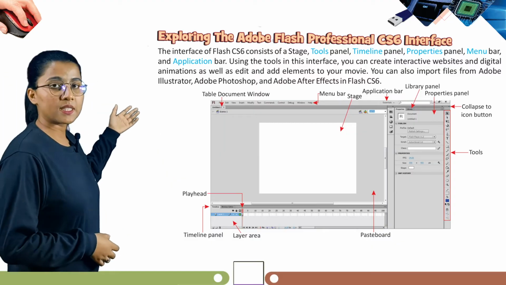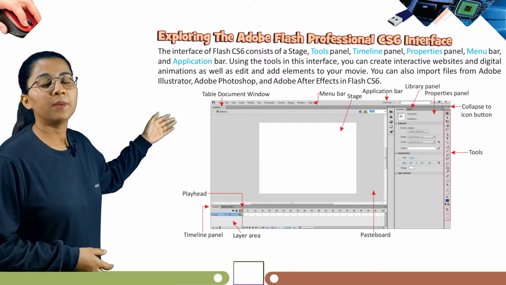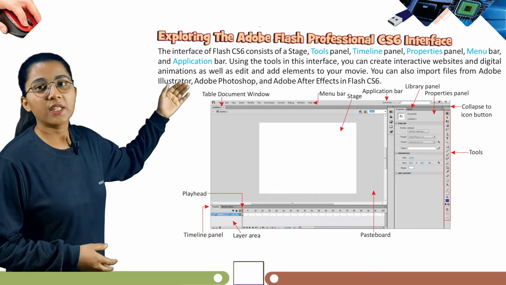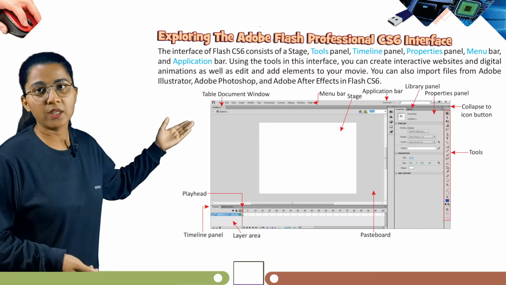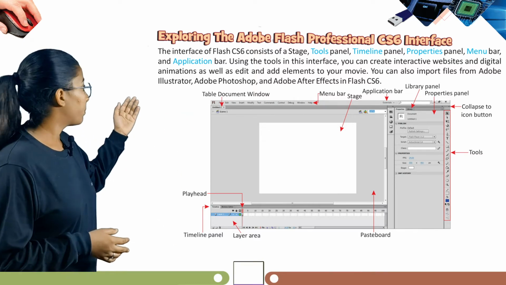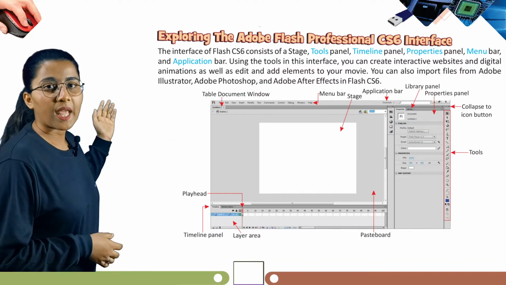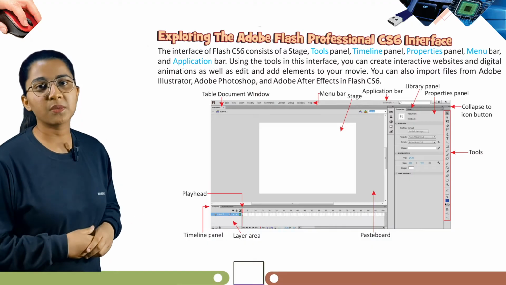So students, in this interface, we can see the document window tab, then menu bar, then stage, then application bar, then library panel, then properties panel, then collapse to icon button, then we have playhead, then we have timeline panel, then layer area and then pasteboard.